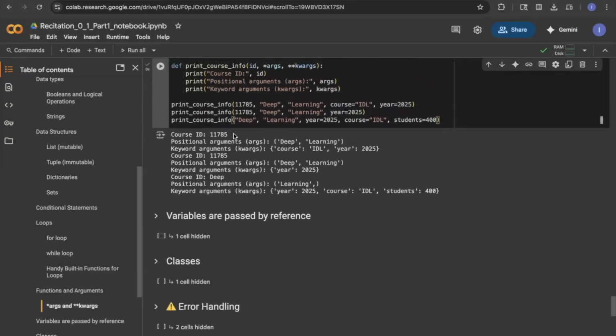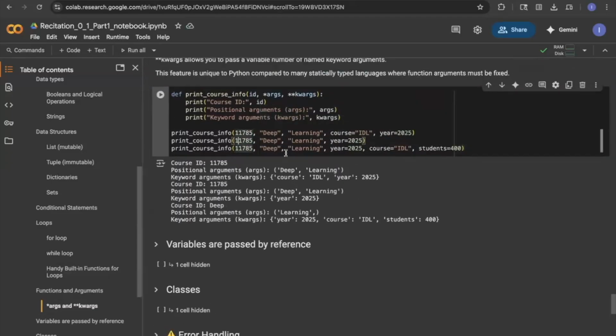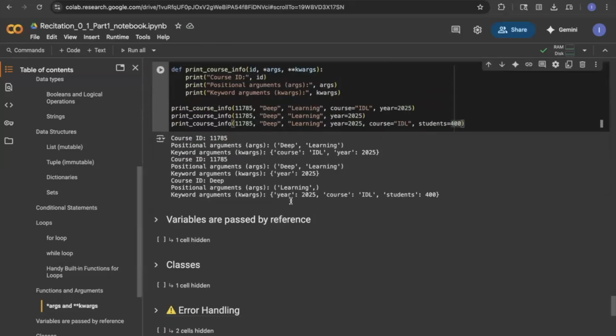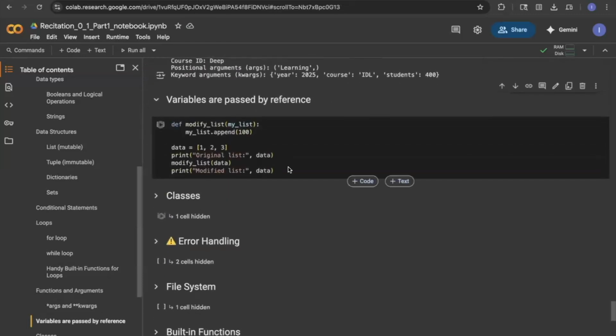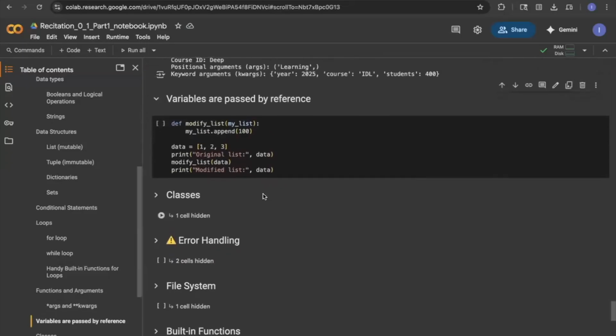So for example, here, ideally, I should be specifying an ID, then my positional arguments, and then my keyword arguments. Okay, moving on. So variables are passed by reference in Python.